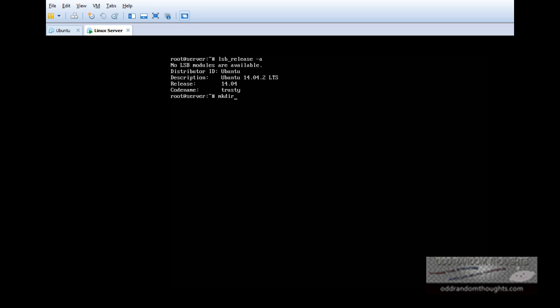So let's get started. First thing we want to do is make that directory. So we'll make a directory in mount and we'll call it CD-ROM. Okay, if we want to check that, we can list the directory mount and see what's in it. And as you see, we have our CD-ROM folder, and it's owned by root.